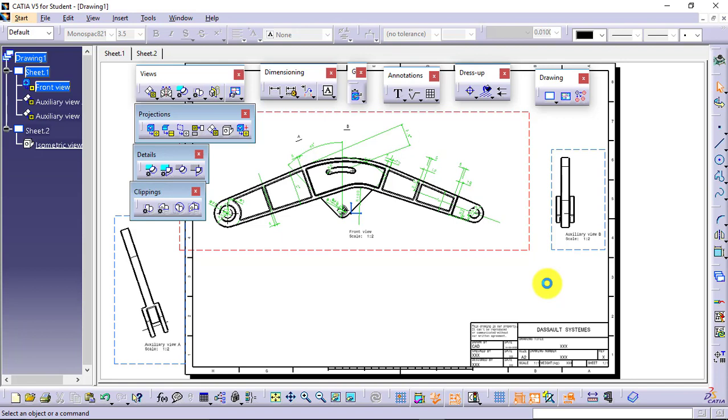This was all about the views. We have seen detailed views and clipping views. We have discussed the difference between those two, then types as well, and finally we have seen the auxiliary view.